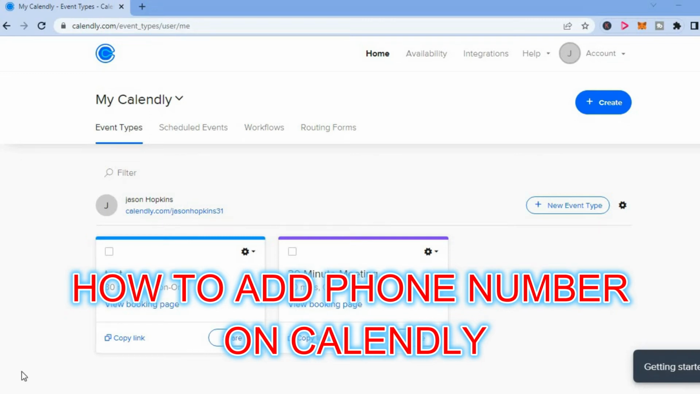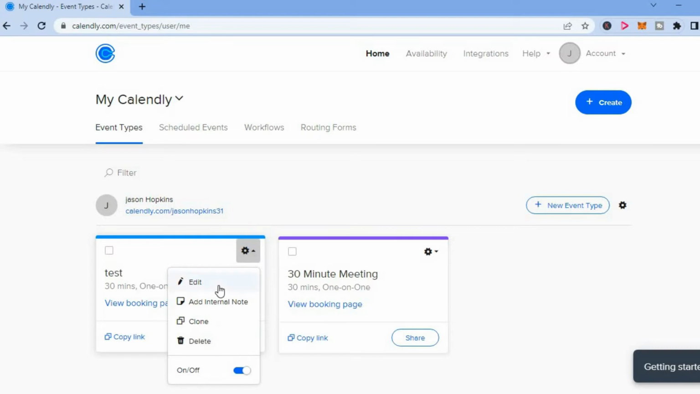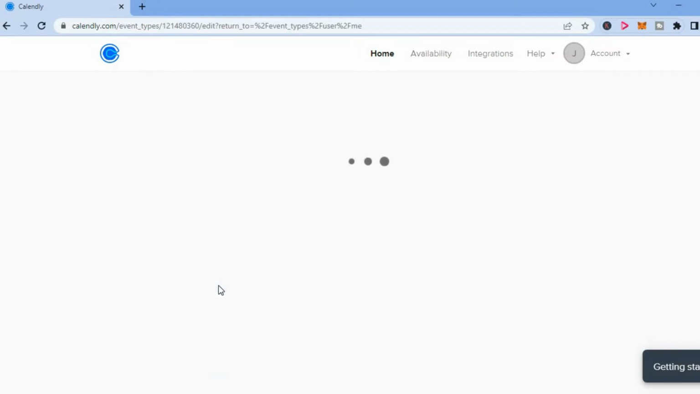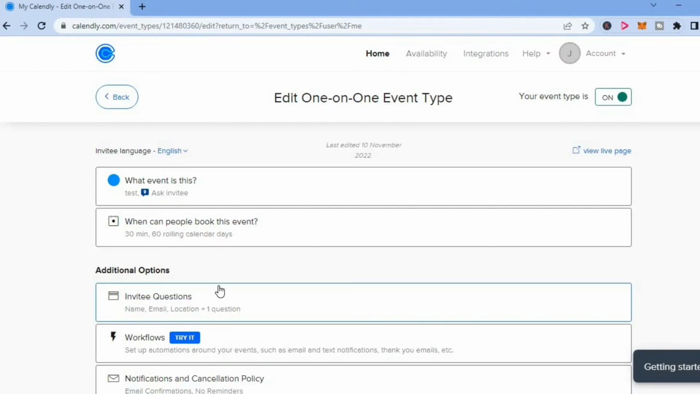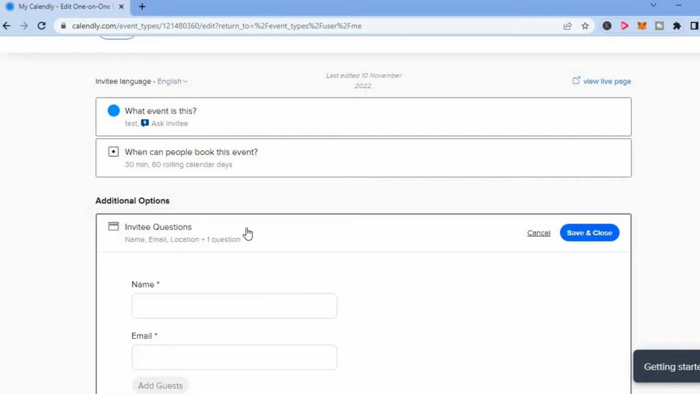In this video, I will be showing you how to add phone number in Calendly. The first thing you want to do once you have created your event, for example, as you can see this one right here, you are going to tap on Edit, or during the process of creating your event, you are going to scroll down and the section where you see Invitee Questions, you are going to tap on that.